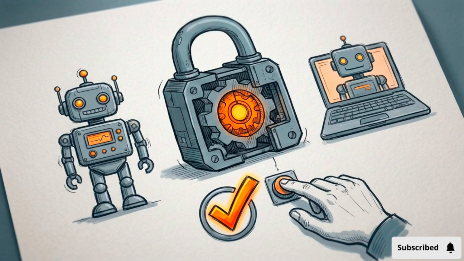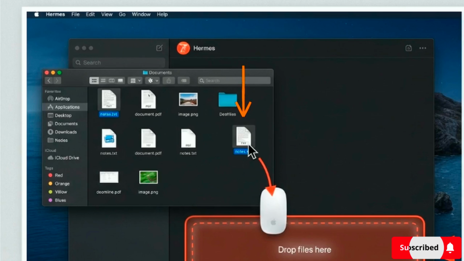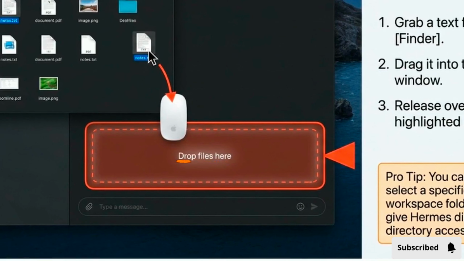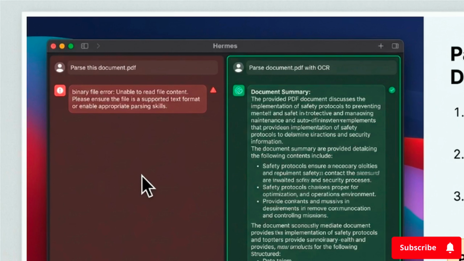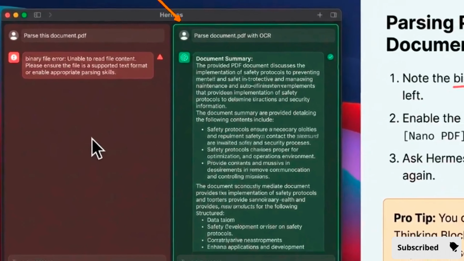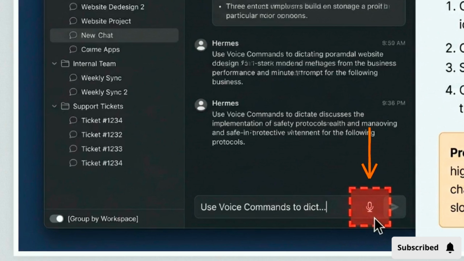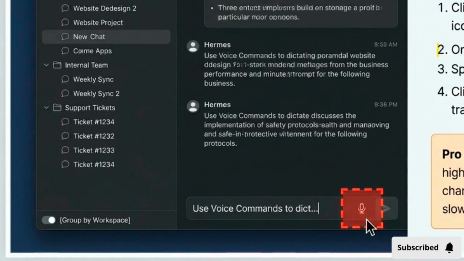To import a local file, drag it from Finder and release it over the Drop Files Here box in the chat window. Attempting to read a PDF without the proper skill enabled returns a binary file error, seen on the left. Enabling the OCR skill allows the agent to successfully parse the document and generate the summary shown on the right. For hands-free interaction, click the microphone icon in the input bar or press Ctrl+B to use voice commands.